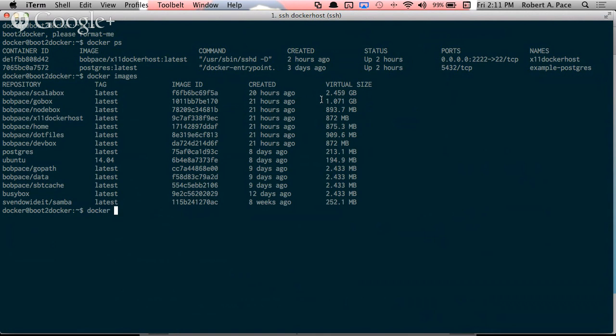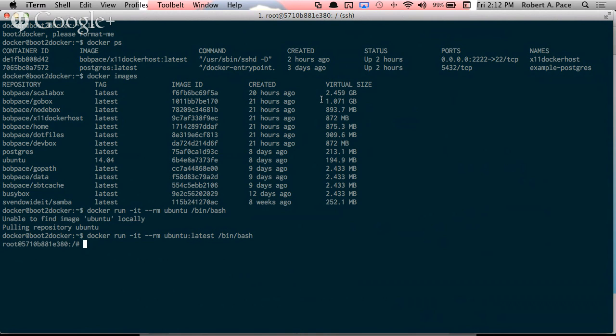If I wanted to, I could just docker run, set it up with a terminal, set it up to remove itself when it's done, and run that Ubuntu image with the command /bin/bash. Oh whoops, it's actually tagged as ubuntu:latest down there. So you see what just happened? See how fast that was? That container has been created, and I'm now inside of it. Think of that as standing up a whole new VM, in essence, but it's much more lightweight than that.